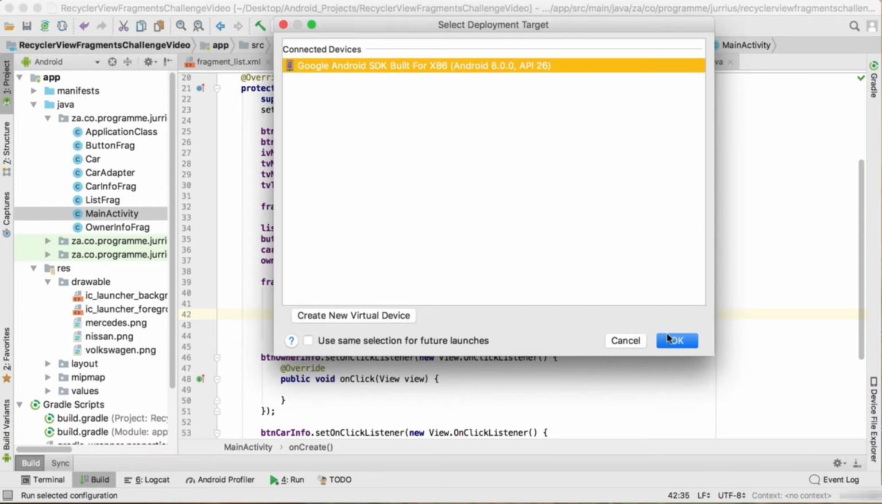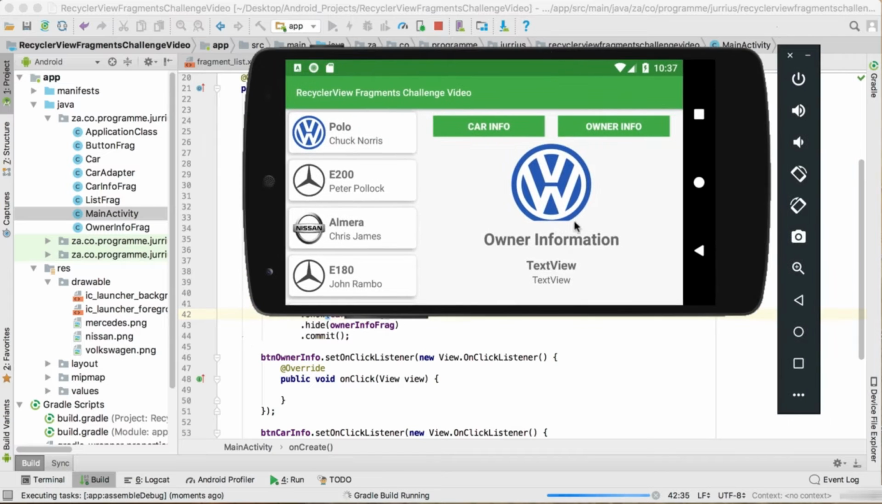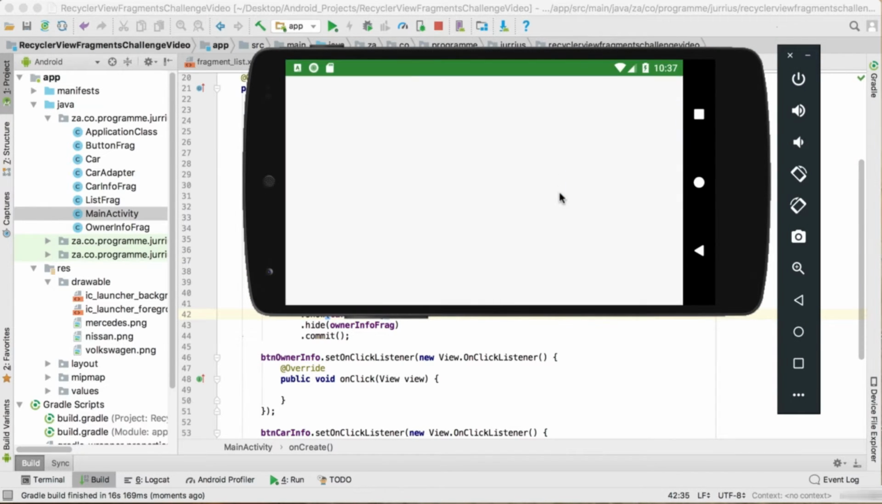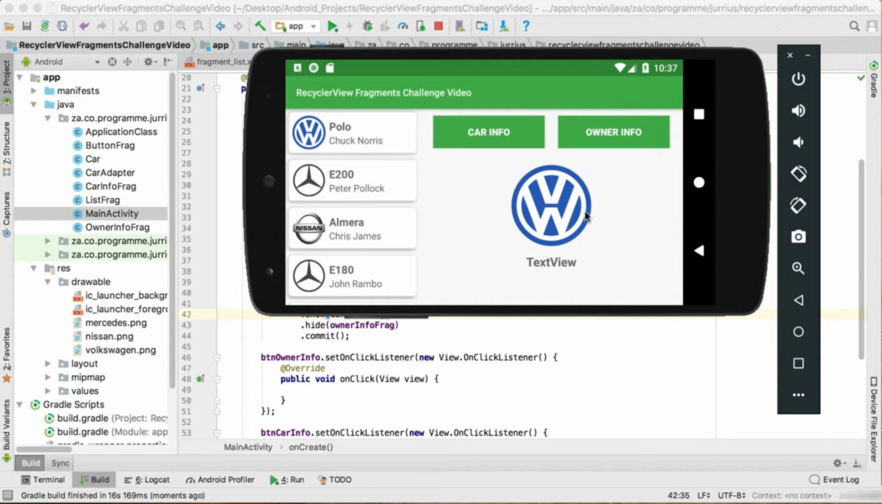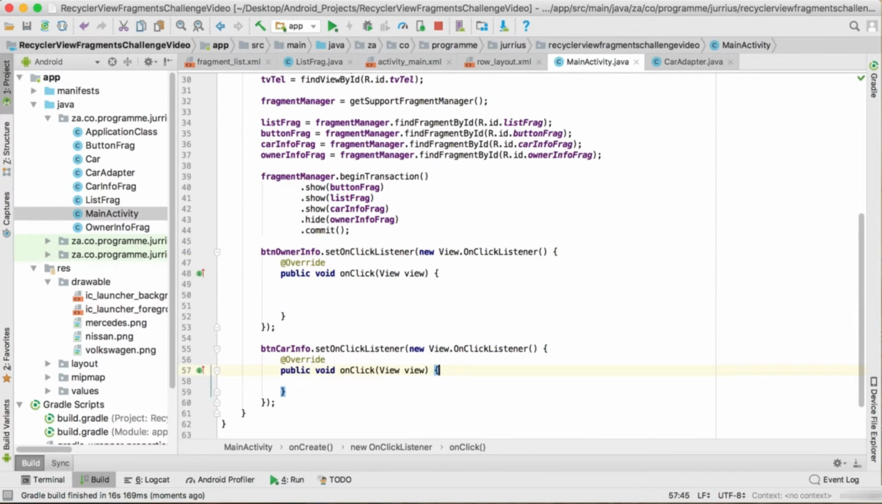So if we run this now, let's see how it will look. I'm going to show the picture first of the car information. Right, let's see how it runs. Okay, so you can see right at the start it shows only this fragment. It's now hidden the owner info frag. So let's use these two buttons to change between the two fragments. If we click on owner info and on car info, we can then make the changes.